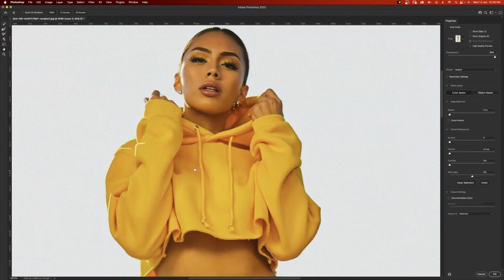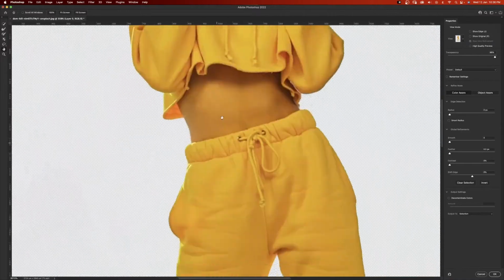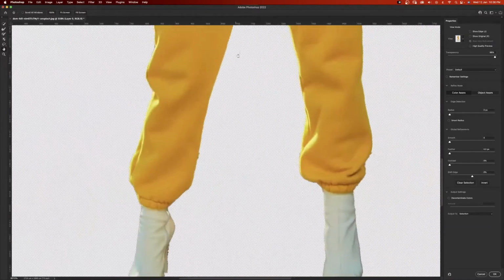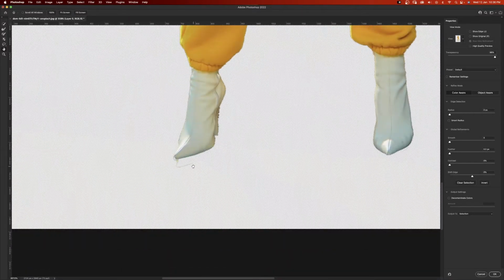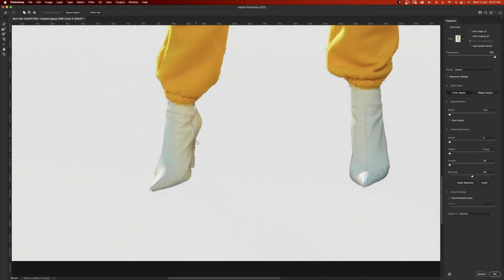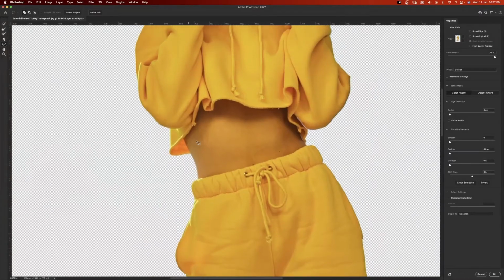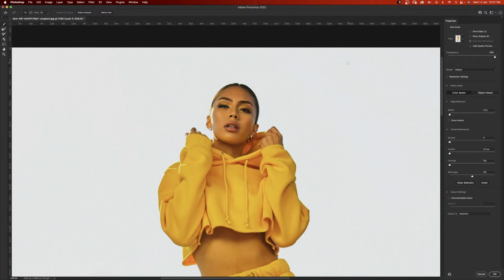By using the hand tool you can move any object from anywhere to anywhere. Here you can check the shoe of this lady is not selected properly, or an unwanted area is selected. For that I can simply use a lasso tool. Here you can check the unwanted area is removed. After that, let's move to our main point, that is the properties of this panel.